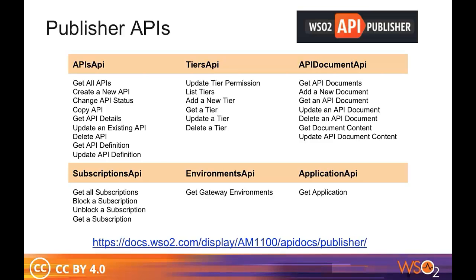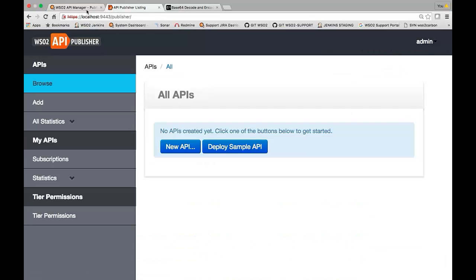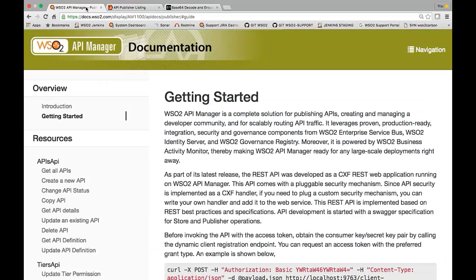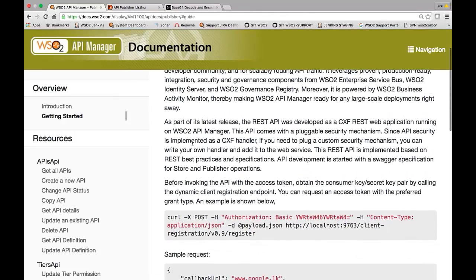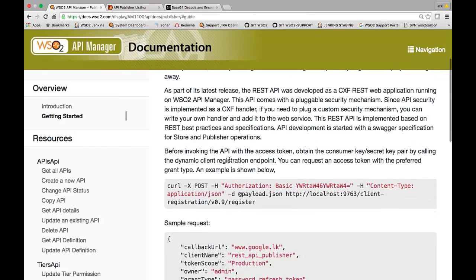The APIs are organized into the following categories: APIs API, Tiers API, API Document API, Subscriptions API, Environments API, and Applications API. Let's take a look at a new API Manager instance and see how you can create and delete an API. To create an API, first we need to generate an access token.